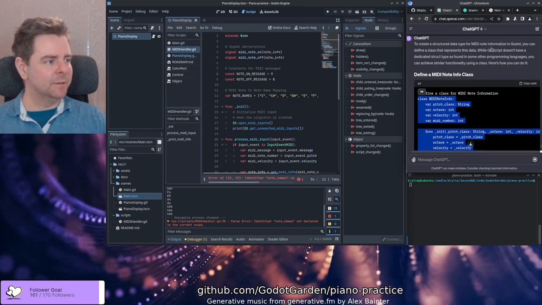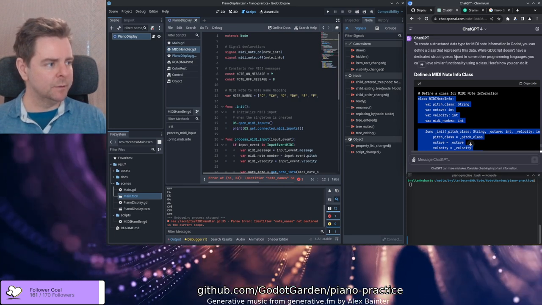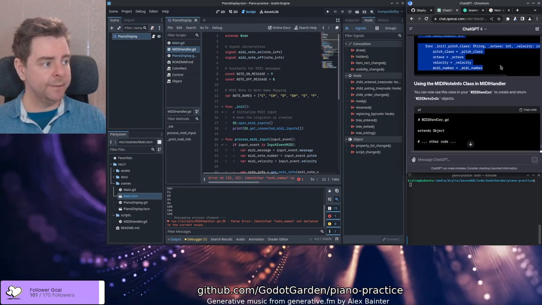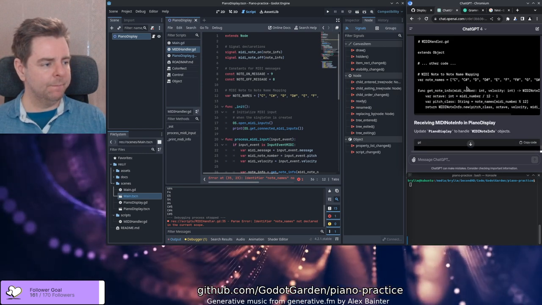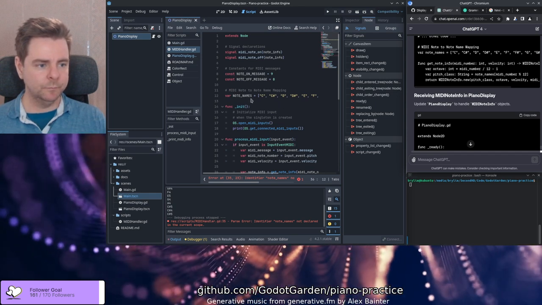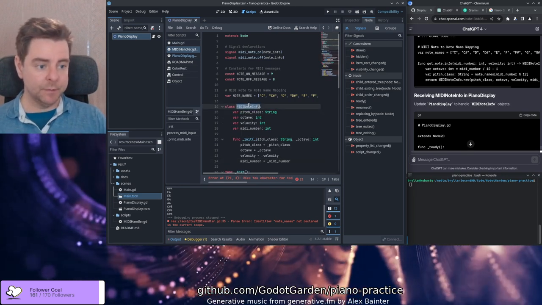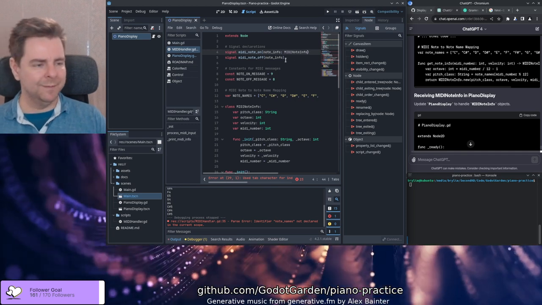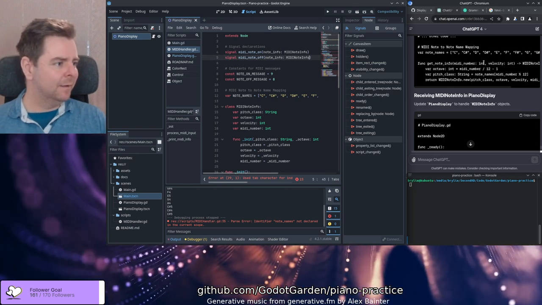To create a structured data type in MIDI note in Godot, you can define a class that represents the data. While GDScript doesn't have a dedicated struct type, found in some other programming languages, you can have similar functionality using a class. And I think I'll just put it in the... So now here's the key thing. Annotate, right? Boom. Is that how you do it? How do you annotate? Yeah, like that.